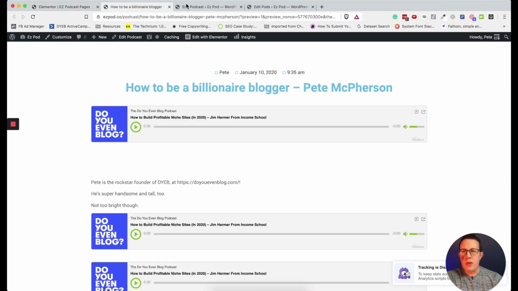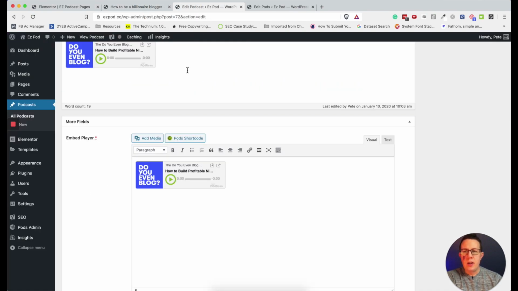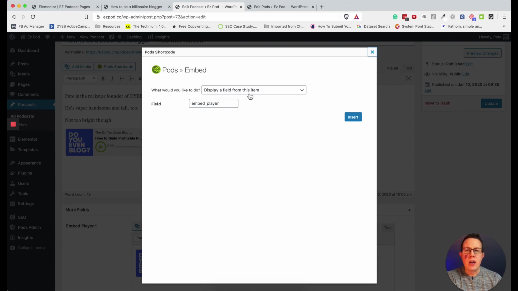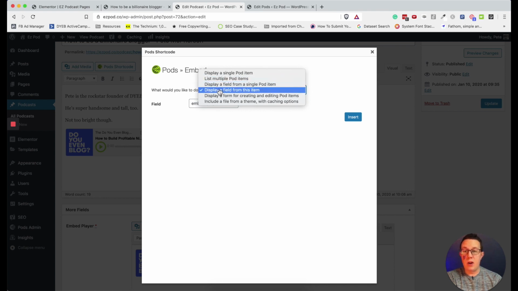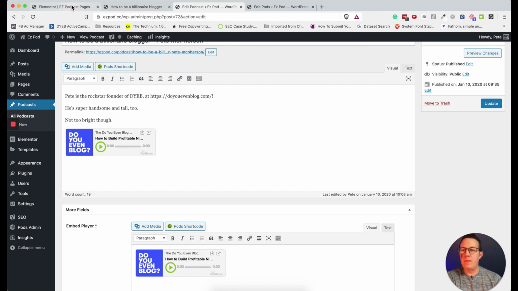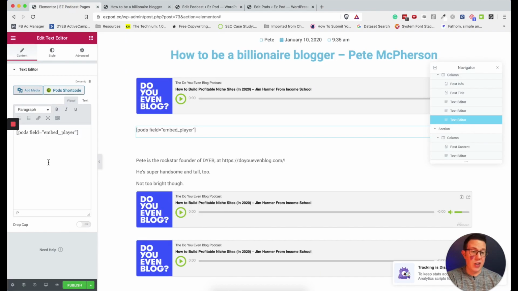You can also do it down in here. You can put these anywhere, really. You can see that this little thing pops up now, and you can pretty much place these wherever. I want to display a field from this item. The item is the Pods. You can display all the fields if you wanted to. Embed player, embed underscore player, insert, and that will give you that shortcode. But I just need to do this once, and I never need to do it again.